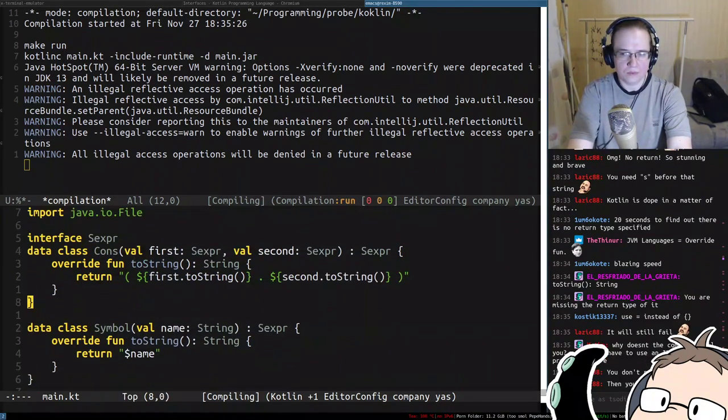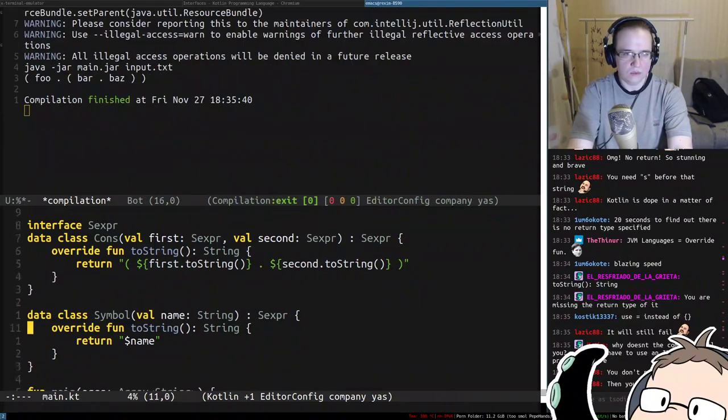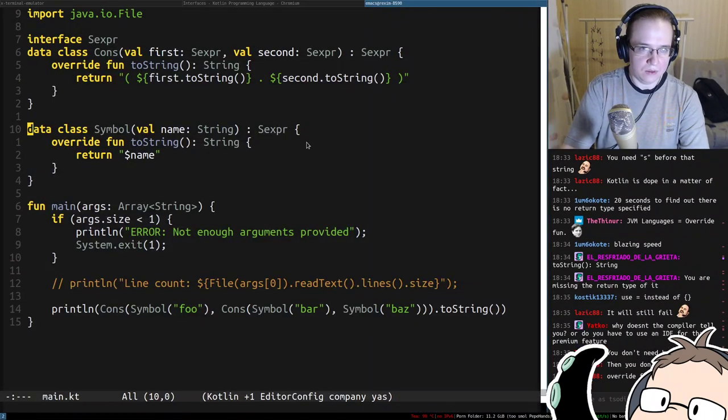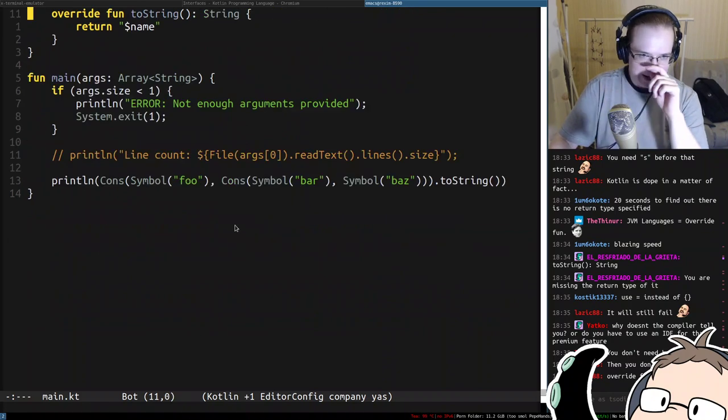Cool. Now it works. Would you look at that? Eat that, backseaters. Everything works. You're just mad because you're bad.